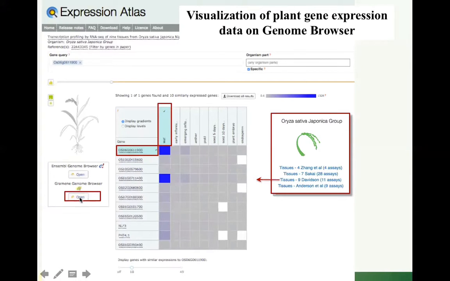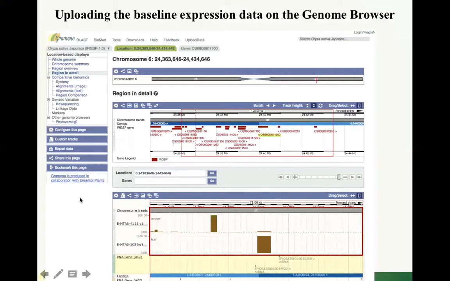In both cases, when you click, it will open genome browser, and here you can have the gene you have selected in the center, along with the expression data. You can't upload data for more than one sample or one treatment at a time in genome browser, but you can do it one by one, and your browser will remember it, and you can see all those data simultaneously in the genome browser after a while.